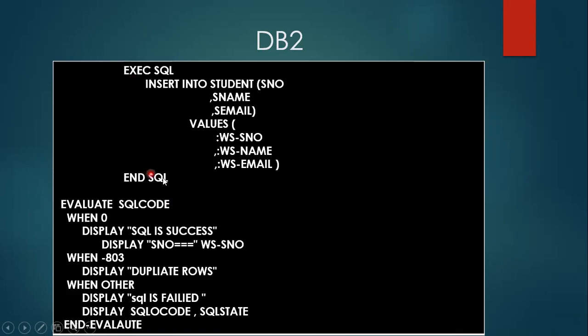After executing this SQL query, we are going to evaluate and identify whether our SQL is successfully executed or not. That's why we do the evaluation here. If the SQL code contains 0, that means successful. If it is 100, there are some SQL codes we are going to learn in the going-forward classes. When 0, that is successful.